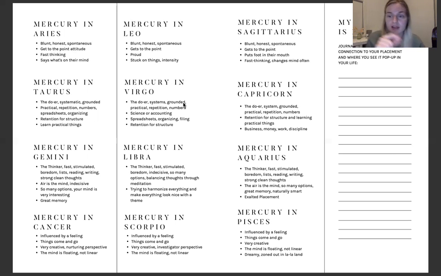I'd like you to go in here in your booklet, whether it's online or you've printed it out. I want you to highlight or circle your Mercury placement, fill in the correct box here, "My Mercury is in blank," and then just journal about it to see if you connect with it, where it pops up in your life. So you can think about, for example, if you have Mercury in Libra, how you like to research things before you make an informed decision, or you like to ask people their opinions beforehand.